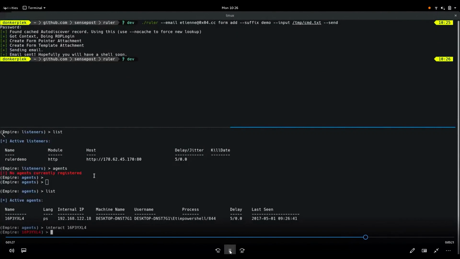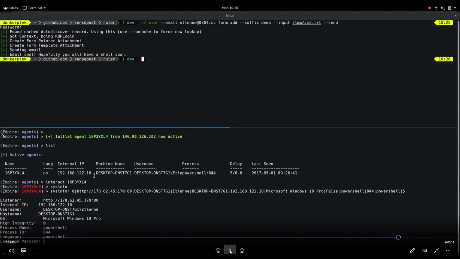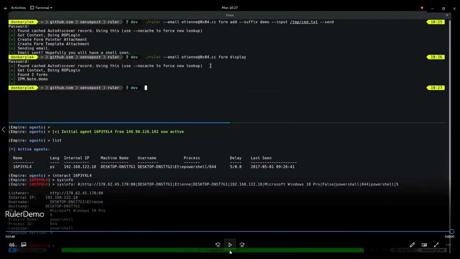So again, all they did was, and now they're on that victim's computer with complete control of that system. All they did was have the email address and password, kick off the SensePost Ruler tool to inject a malicious form and activate it, so it opened up an Empire reverse command shell back to the hacker's server. Pretty wild, huh?